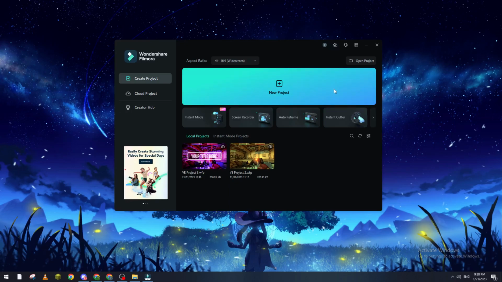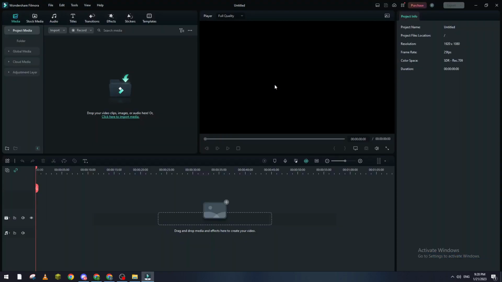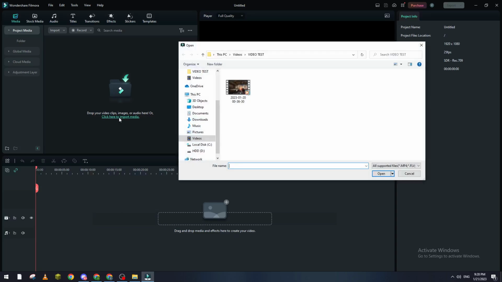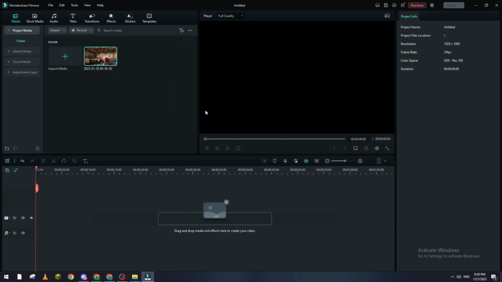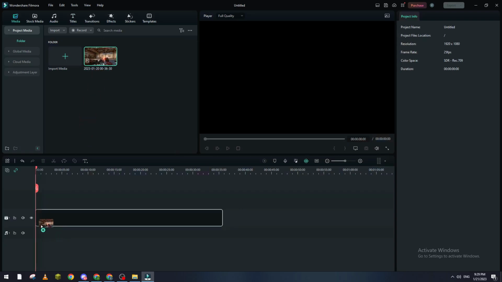After that, let's go ahead and open our previous project if you have it already, or let's create a new project. So let's create a new one. And here, let's drag any kind of file, image, or whatever thing we want to zoom in. So for example, let's drag this and I will drag it over here.